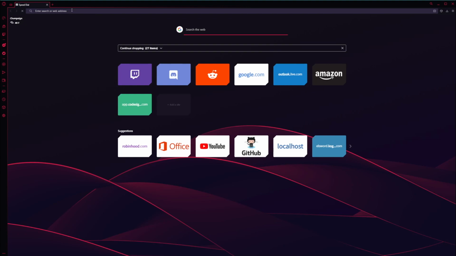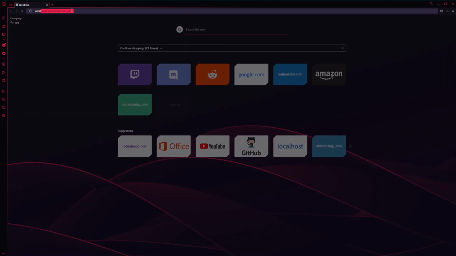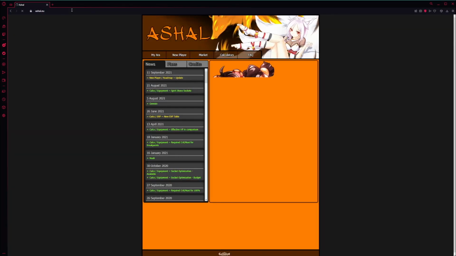I wanted to go over a very useful tool for endgame Elsword that a lot of players use, but yet even all the players that are using it aren't really teaching other players how to use it. It's called Ashal, and you might have heard of it a good number of times. The website is just Ashal.eu. It will be linked in the description.